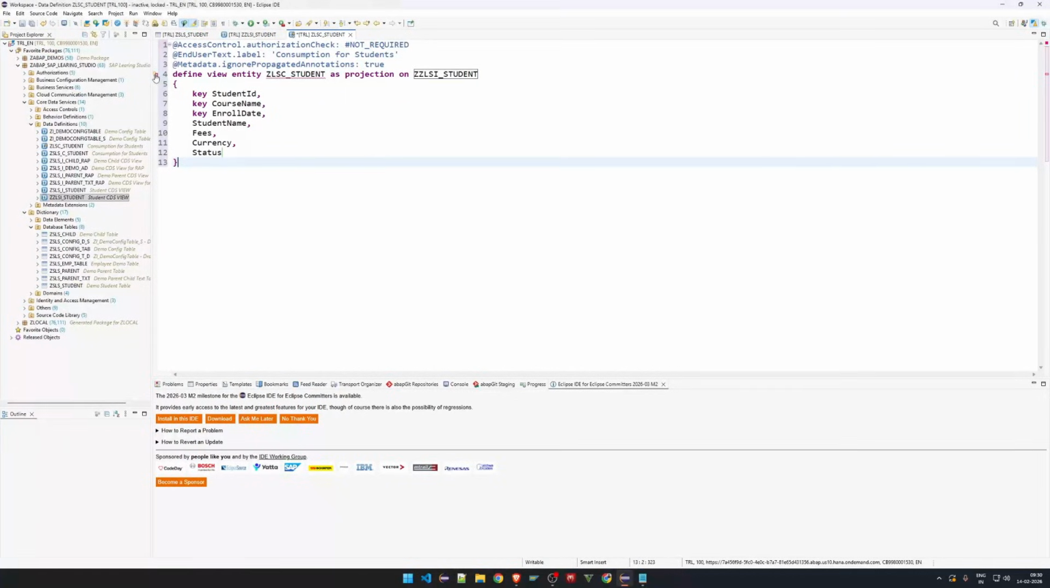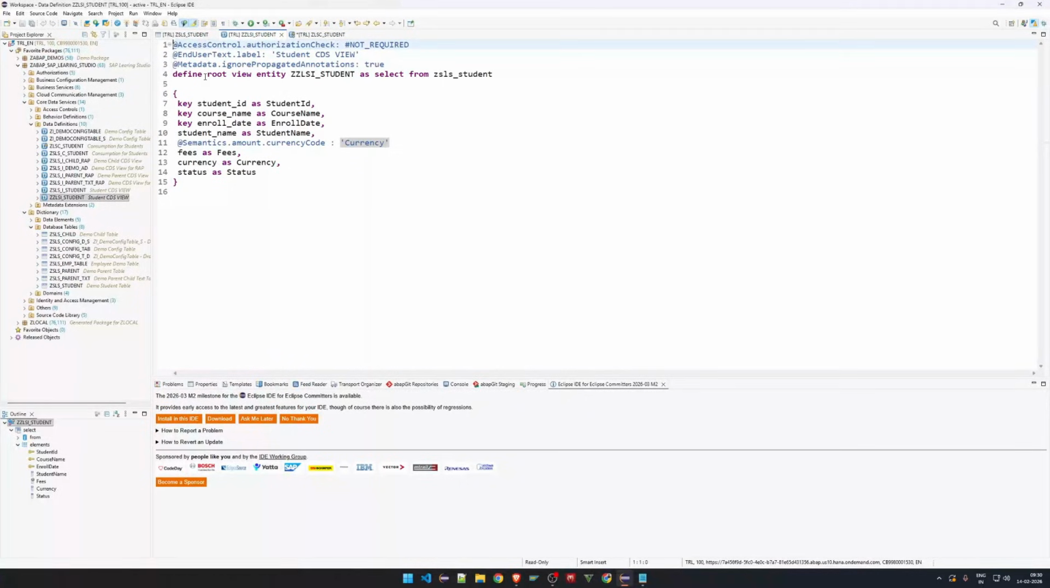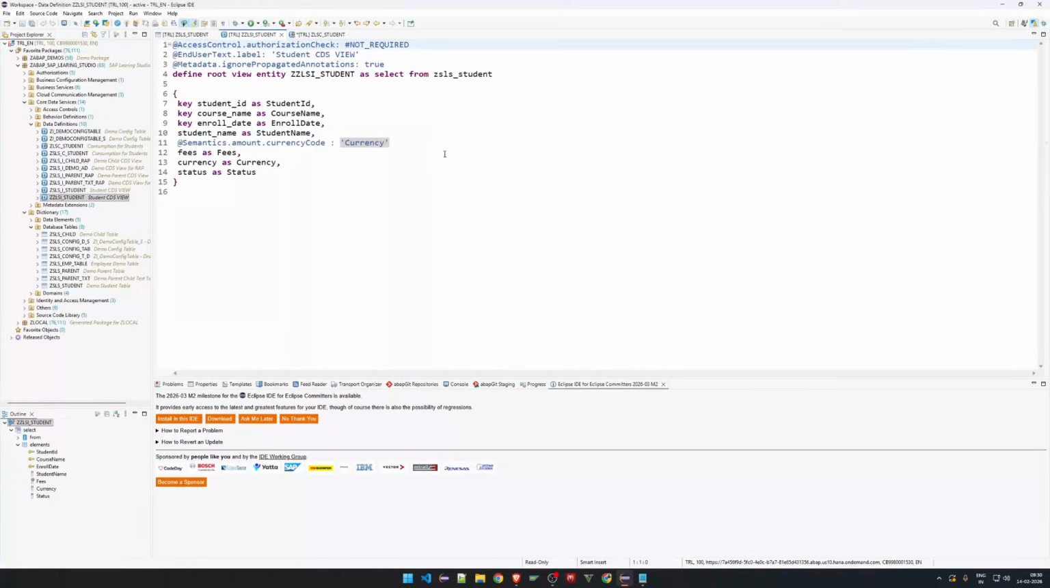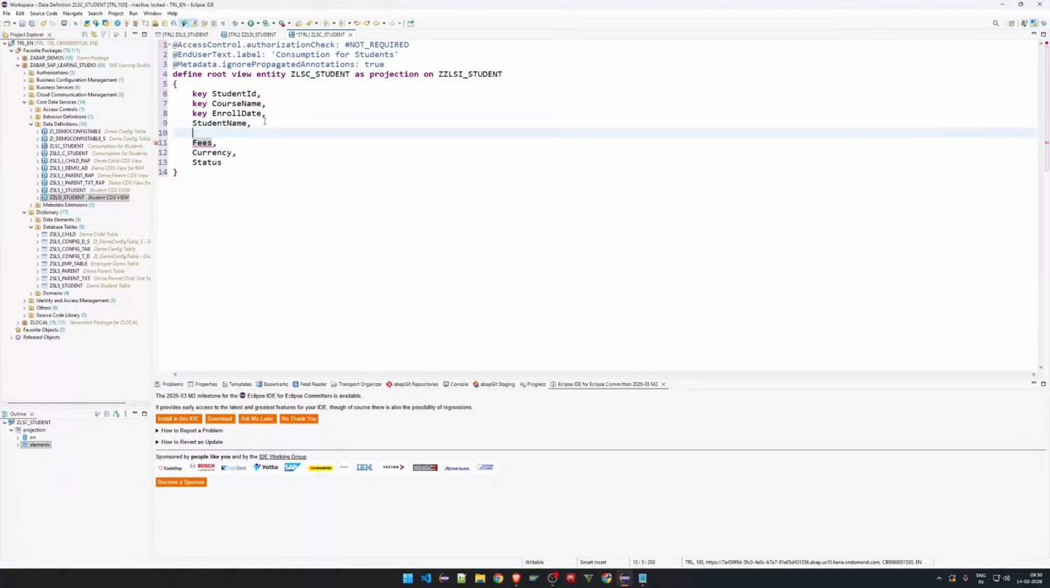If you see, there is an error over here. It says root keyword missing. This is because we have defined our interface view as a root view entity. So we have to add the keyword root over here as well. Again, it says an error. It says reference information is missing. So let's copy this annotation and paste it again and activate our consumption view.